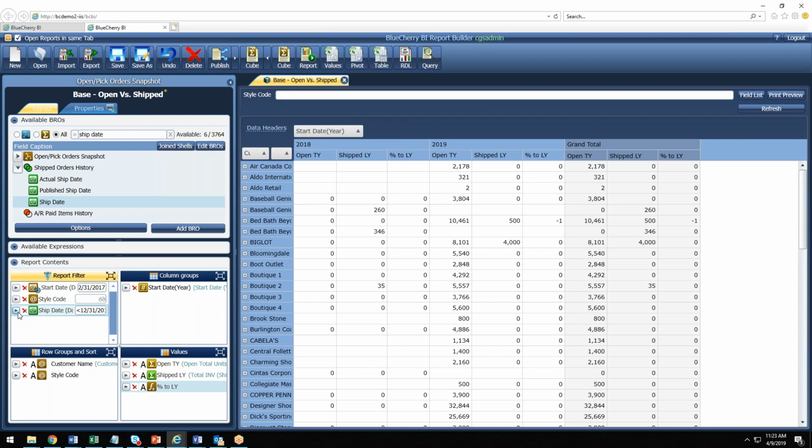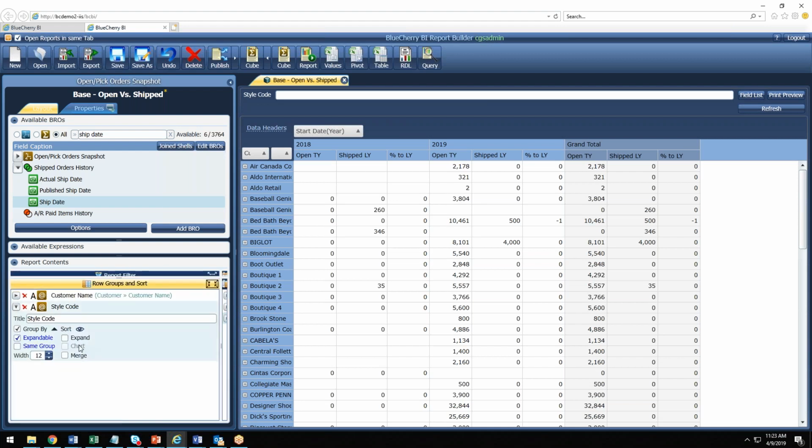So those are the additional options in your filters. On the groups that you bring into your report, you do have the option to, by default, always expand the group, so that when you run it, it's always like this. Or you have the ability to say that these two are part of the same group. So maybe a style code and a style name, you'll say that they're the same group, so that when one gets expanded, automatically the other gets expanded. And you have the ability to merge the two onto the same field.